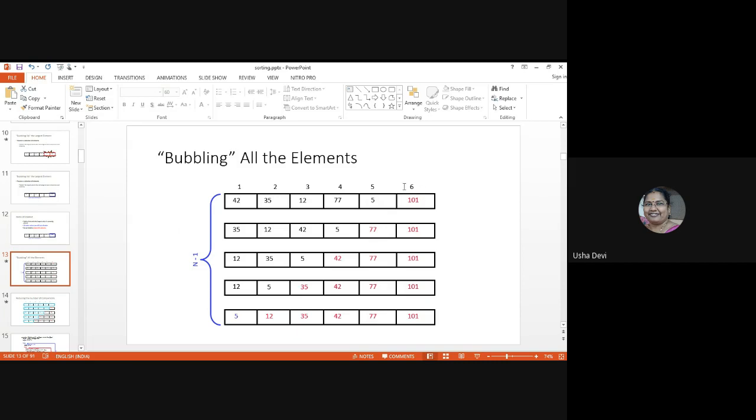If you have 6 numbers, the first comparison is about the first pair. Then again, 2 and 3, second pair. 3 and 4, third pair. 4 and 5, fourth pair. And then 5 and 6, fifth pair. So there are 5 different comparisons. After the fifth comparison, you are going to place the largest number in its proper place, which means on the right end. So now iteration 1 is over. This is the first iteration.